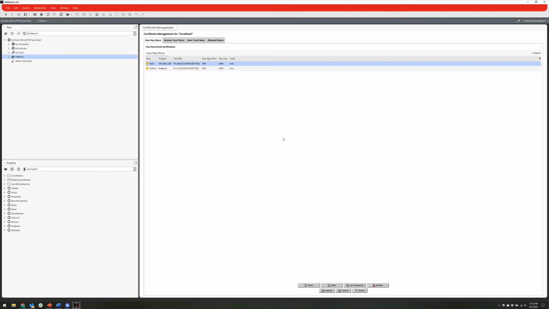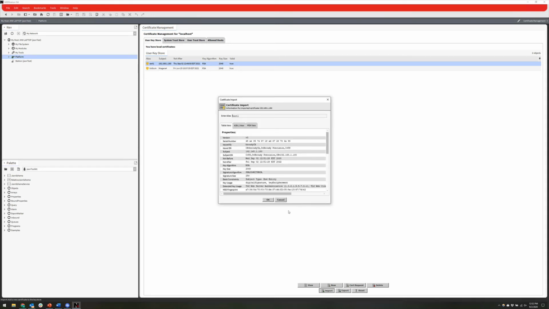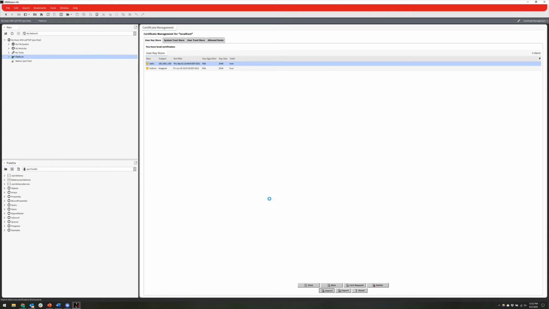Now that certificate has been signed. So now I'm still in my certificate manager of my platform of my local host. So I can do an import now and find that cert that we just signed. Hit open. Hit OK. And now that certificate has been signed. It's been verified by our certificate authority that we created ourselves.